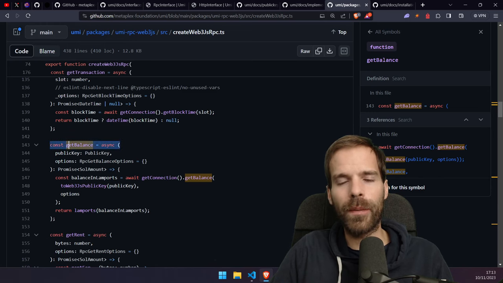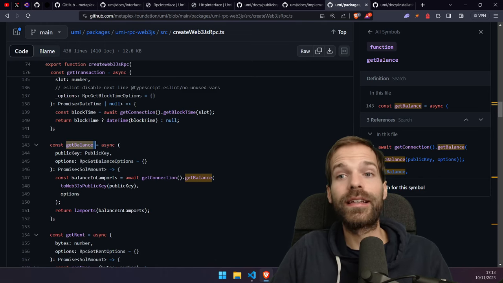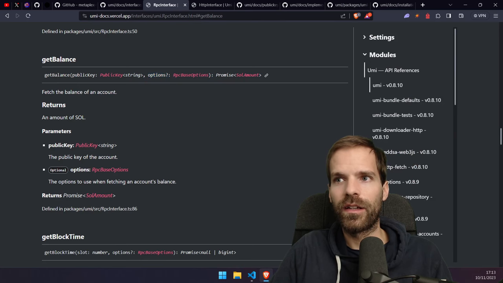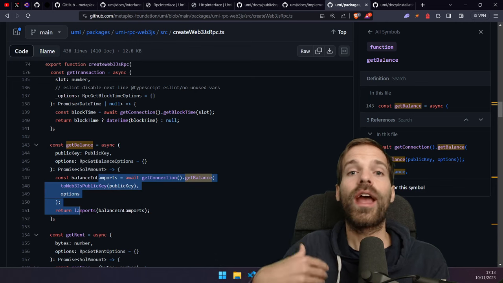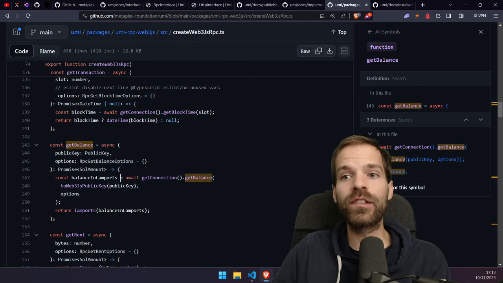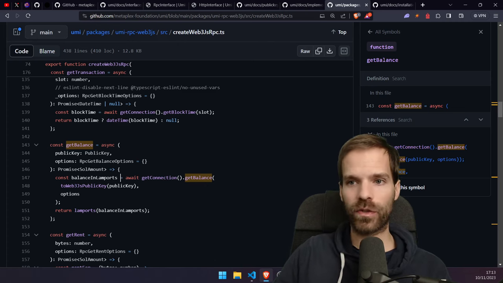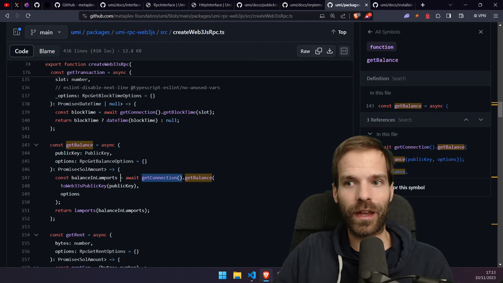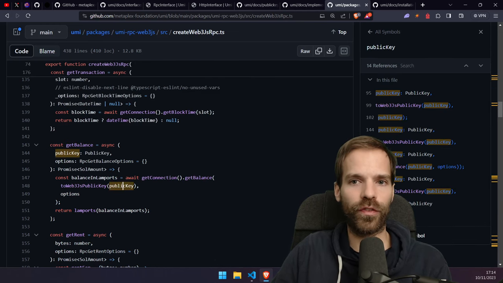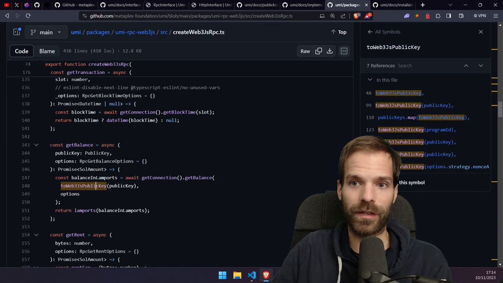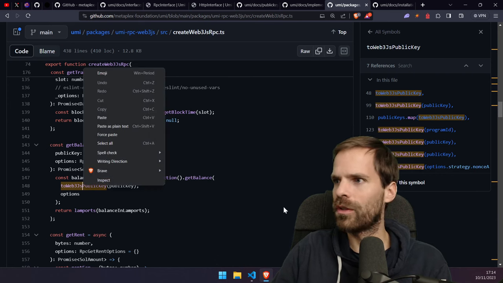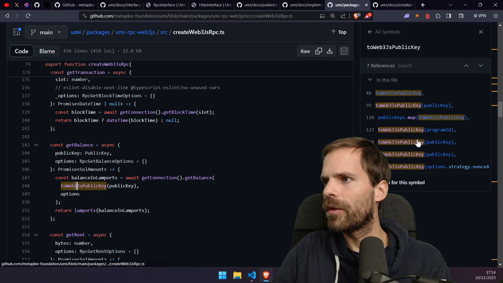So this is then the implementation. It says get balance, like it does here, and it returns a promise for a sol amount. And that is the actual implementation, what we are used to from the Solana Web3.js, which is get me the connection, and on that one call get balance for this public key. So first we need to convert it to a Solana Web3.js public key. That's the toWeb3JsPublicKey function here, which probably also doesn't do anything particularly surprising.